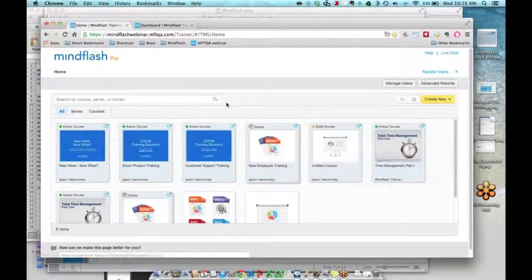So hopefully this new trainer dashboard will help you save even more time, and for people like Tyler who are saving 10 hours a month, hopefully they can save even more time by reducing the amount of clicks and time they need to spend getting the information they need or taking actions that they need to take within Mindflash.